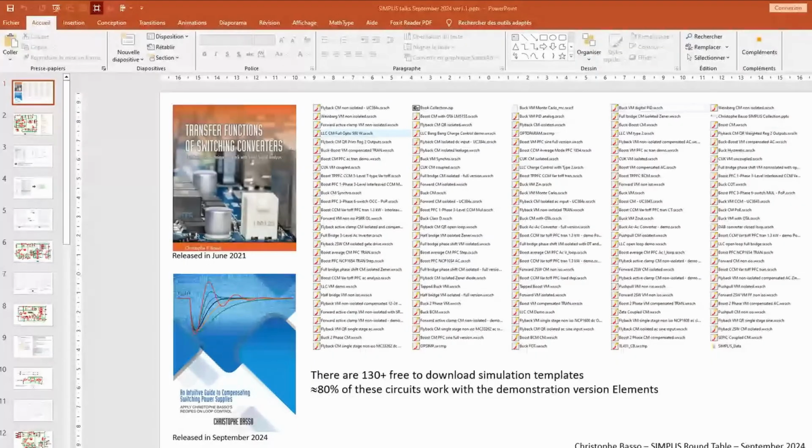So what you can see on the screen right now are the templates that I've designed for testing the transfer functions that I was deriving in the book you can see, Transfer Functions of Switching Converters, in which I have explored the small signal responses of many switching converters, whether they operate in CCM, DCM, voltage or current mode control, COT, FOT, whatever. So what I was doing is using an average model, a small signal average model, from which I was deriving the control to output transfer function.